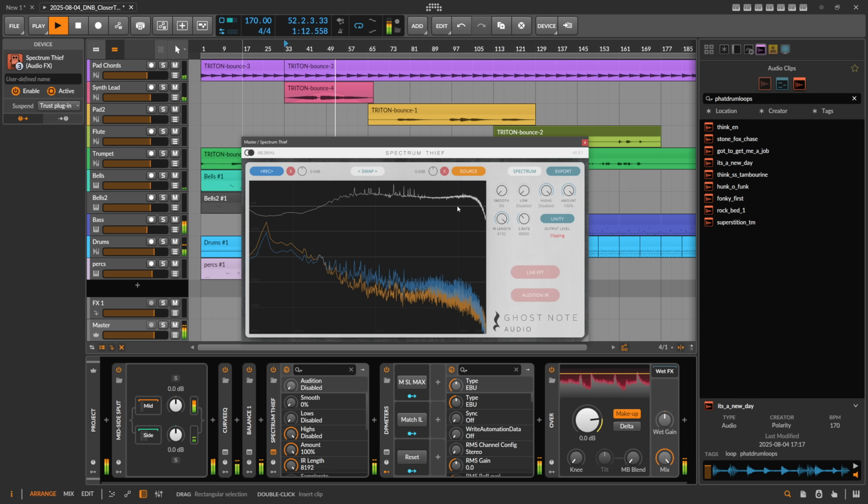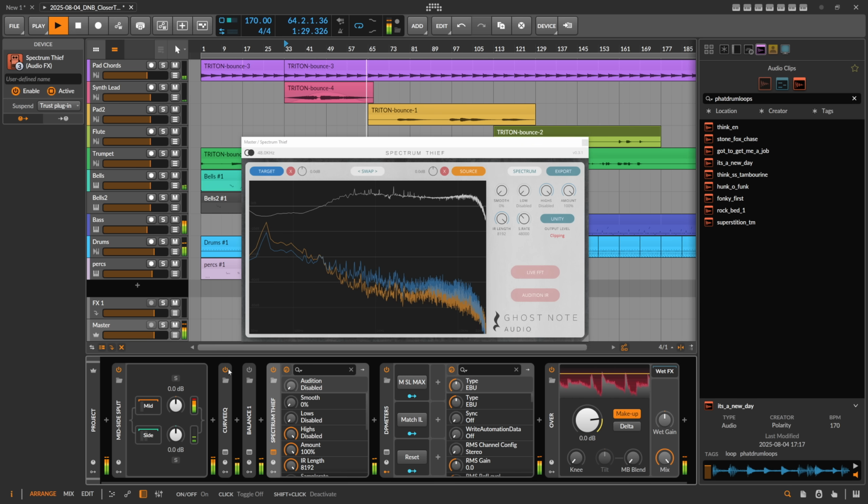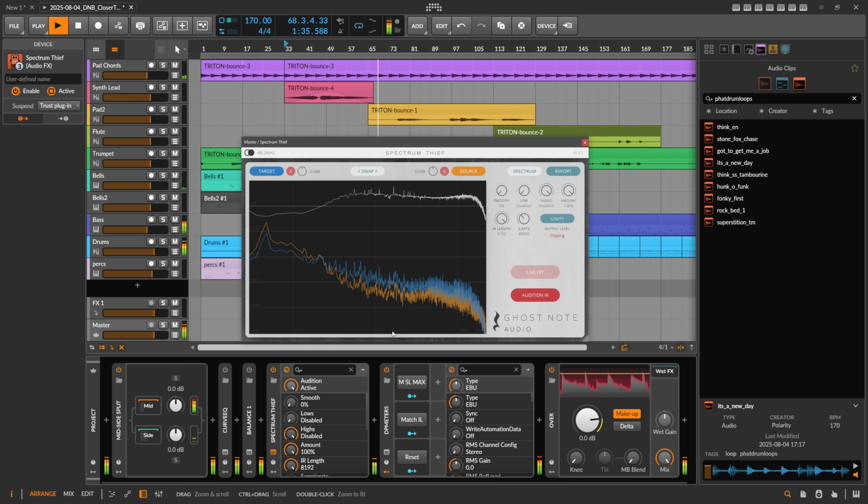So what I'm seeing here is basically what balance 1 and the curve EQ is doing in just one EQ curve. So it settles down, it doesn't move anymore, so you can stop recording. And now I can disable curve EQ and balance EQ, and then enable this here by Audition IR. So it's more or less the same.